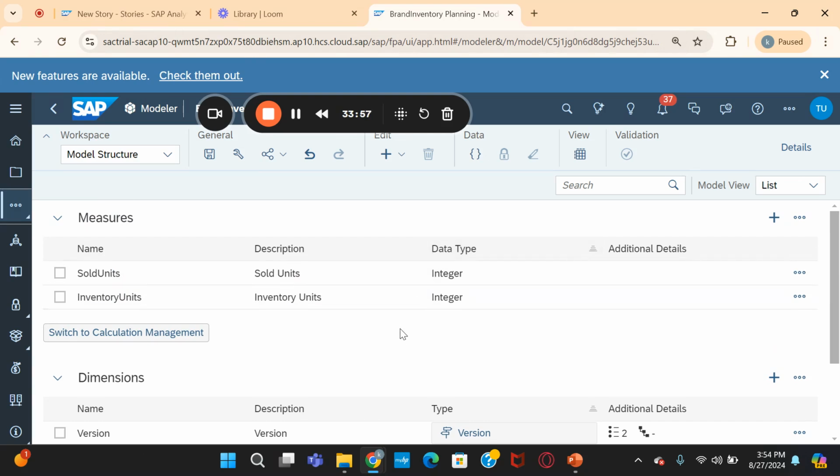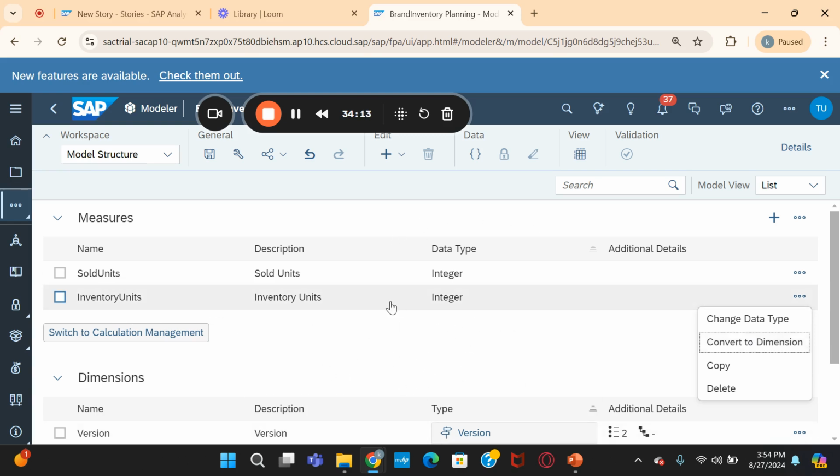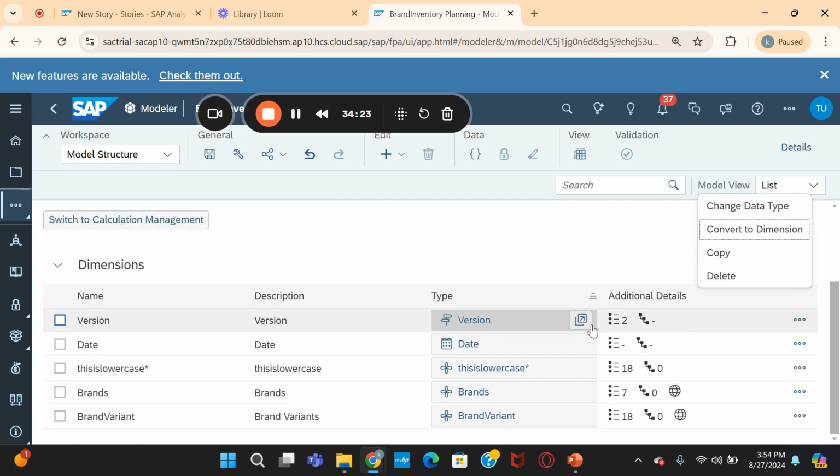Let me go to the measures also. Here you see convert to dimension. This is interesting, right? Change data type, convert to dimension. Can we convert this inventory units to the dimension? It is allowing us to, even though we have data in this model, right? Even though we have data in this model, still it is allowing us to convert this measure to the dimension. How?